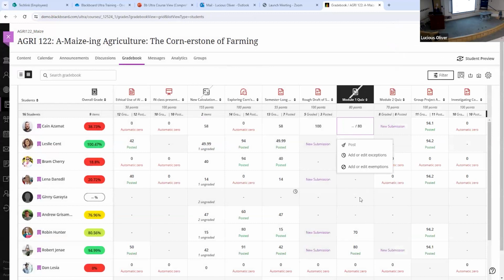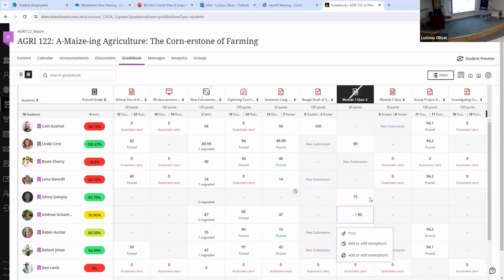Yeah, so any of these places that you want to add a manual grade to. So if Jenny came in and I want to give her a manual grade, I can just type in 75 and hit enter, and now that's added that grade to her. So any of the added columns that you have, you just go in and type the score. You also can add exemptions directly from here.